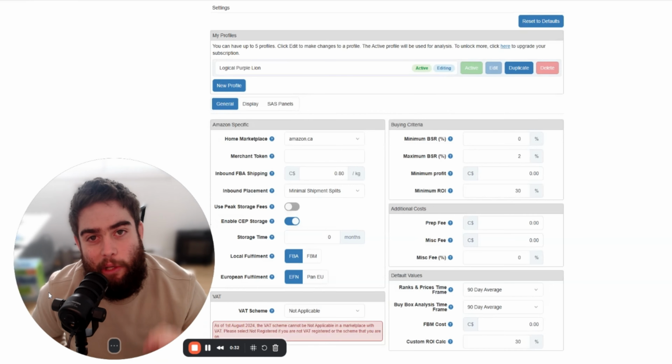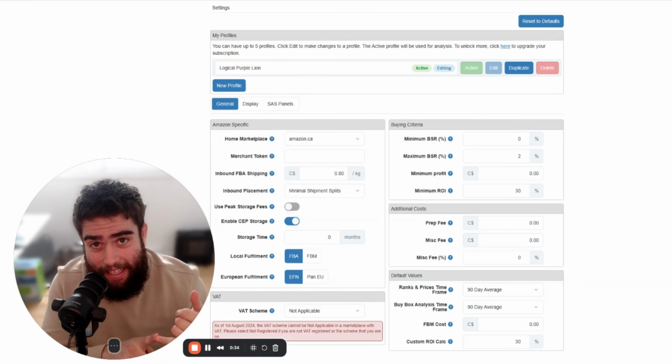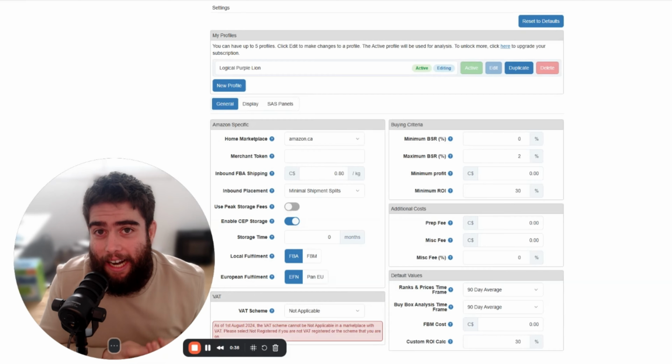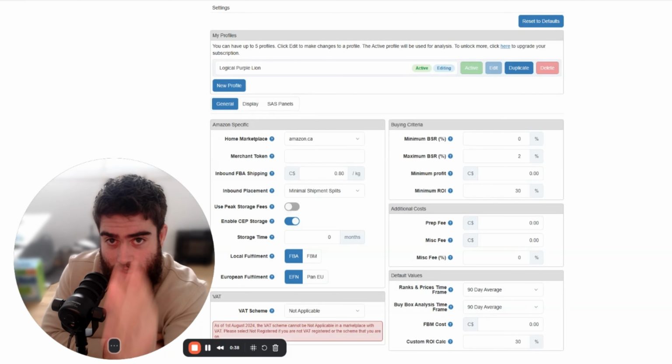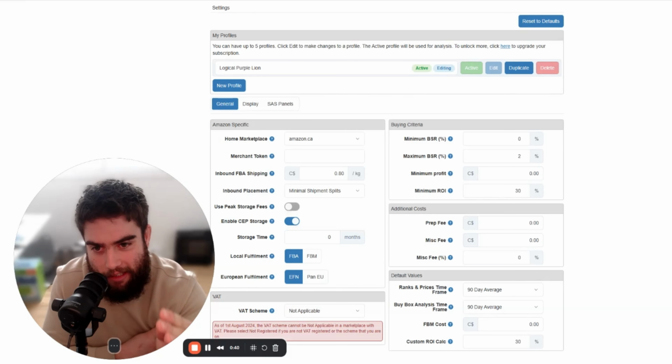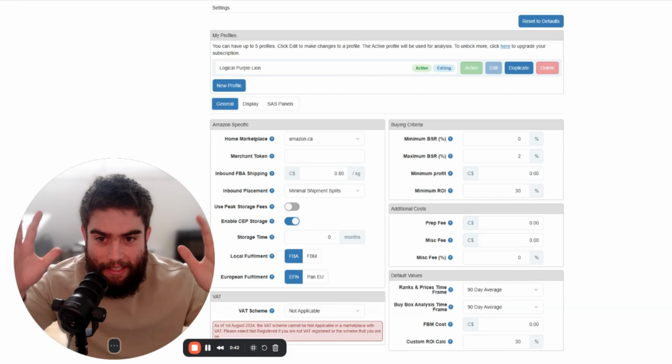Today is a complete tutorial on SellerAmp, from the settings to how to source with it and how to actually use the tools integrated in that little toolbar. So let's not waste any time. Let's get right into it. We're in the general settings tab.